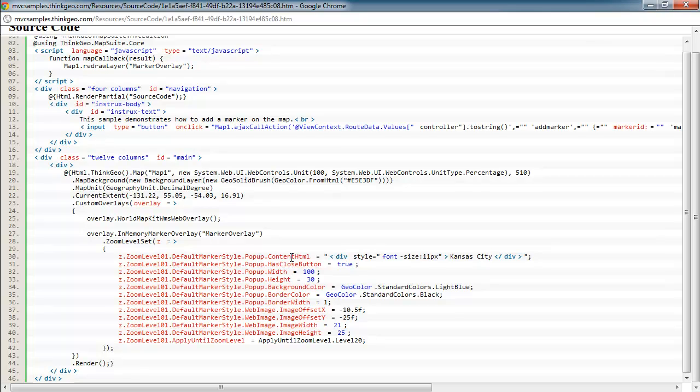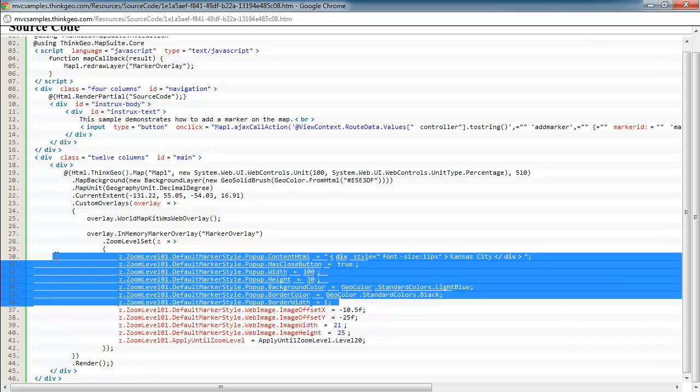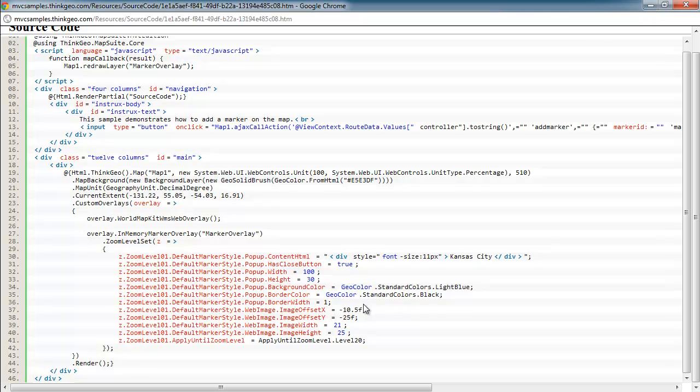So here we're just setting the HTML that's going to be displayed in the pop-up, whether it has a close button or not, its height, width, background color, border color, etc. So that's all dealing with setting up the pop-up information for the marker.